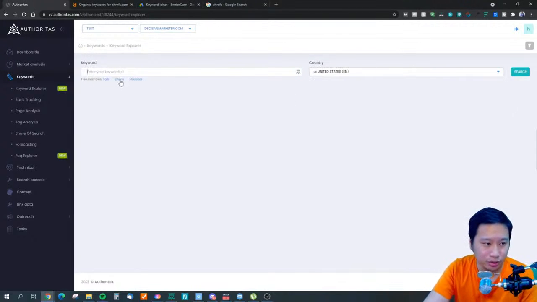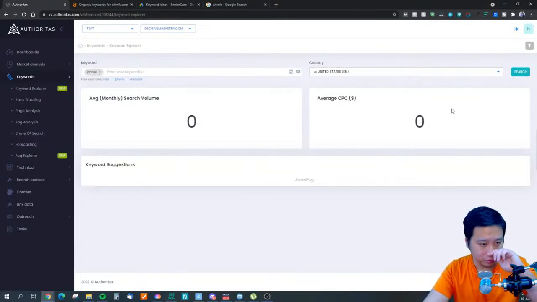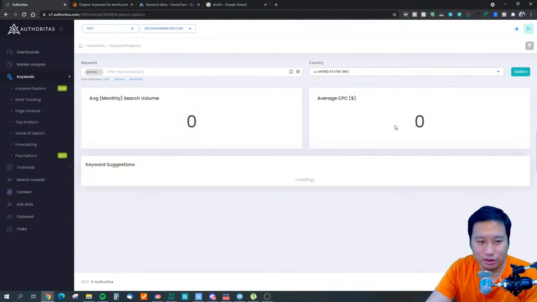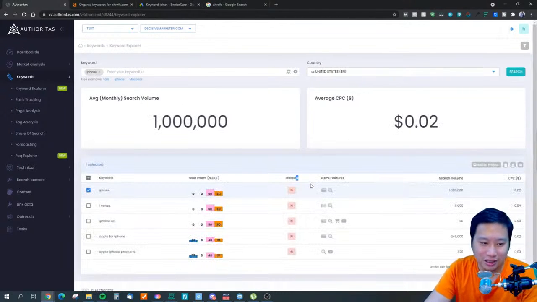So let's say we were to search for iPhone. Okay, it's taking a while, right? So it shows 0, but once it's done, it gives you better data over here. So it says that the keyword iPhone has 1 million search volume a month in Google, right?